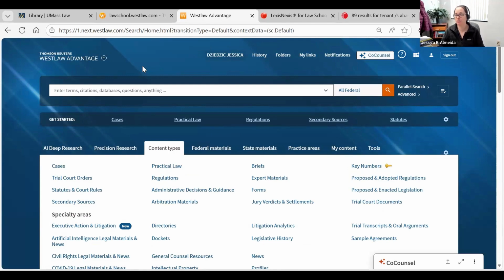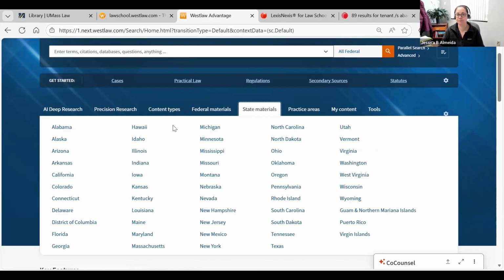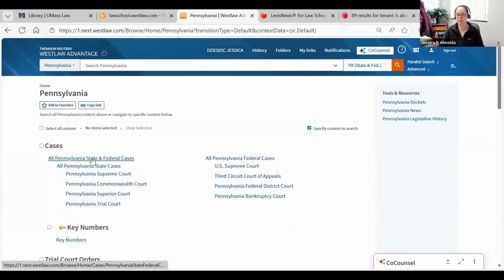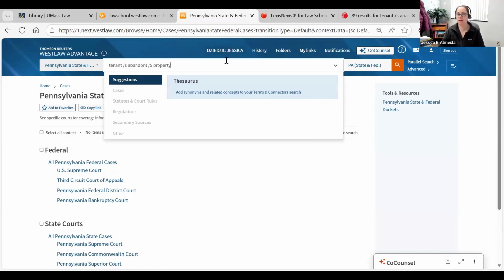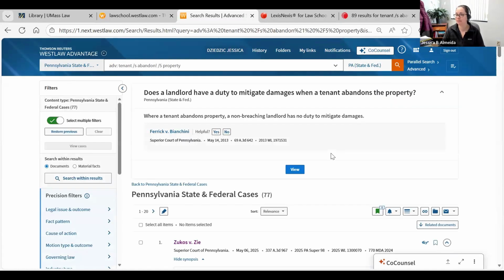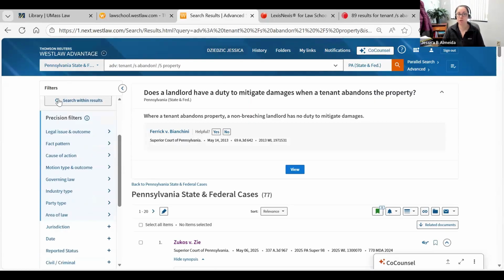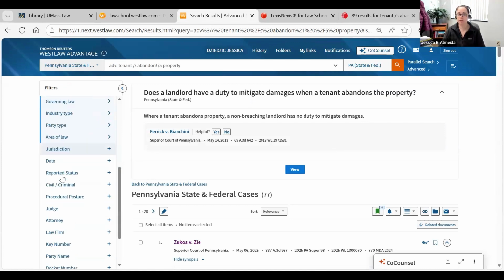Another way that we can look for cases that interpret statutes is by using a keyword search. The first thing I'm going to do is go to State Materials, click on Pennsylvania, all Pennsylvania cases. There is my search string. It gives me 77 results. You can search within your results. You can use precision filters to try to filter through the results. And then, of course, you have your limiters such as jurisdiction, date, reported status, etc.